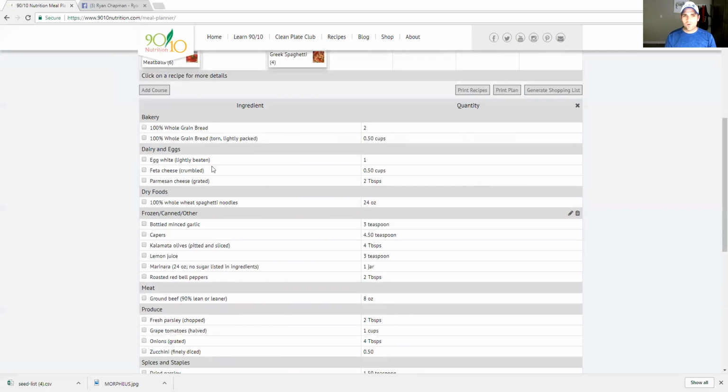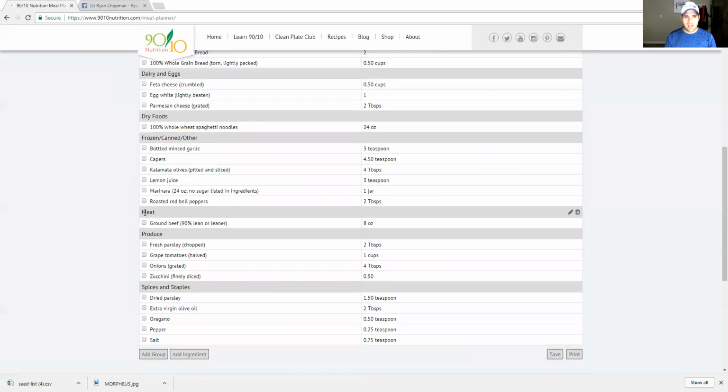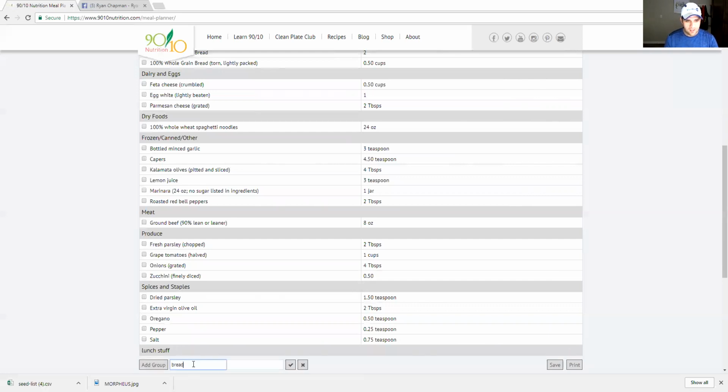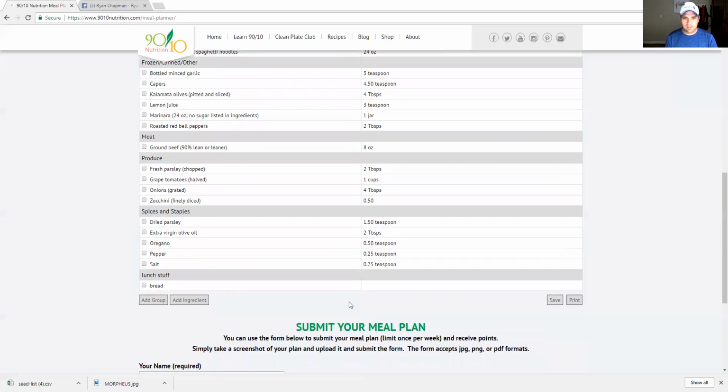And now this is editable. So I can actually drag items around into different categories. I could actually add different category heads right here. So I could add a group and say lunch stuff, right? It's going to add one of those gray headings. I could add ingredient and say bread, boom. I could add snacks for kids. I could do all kinds of stuff.